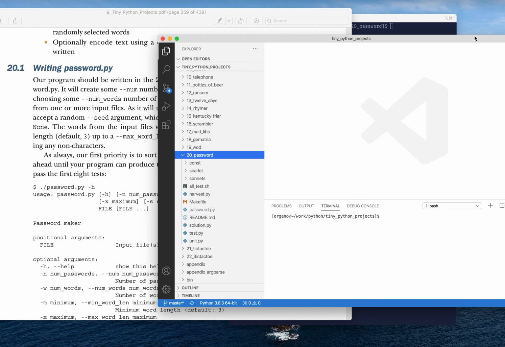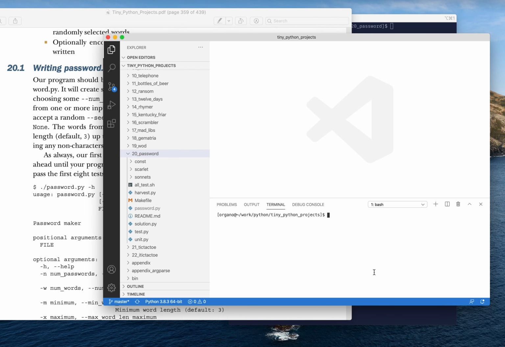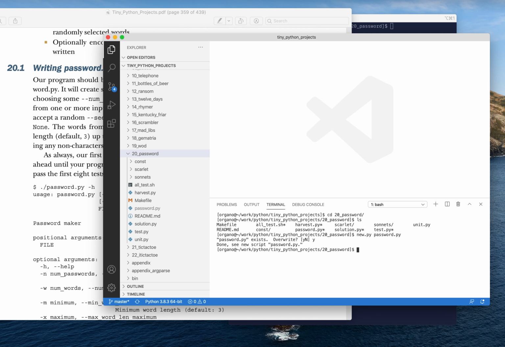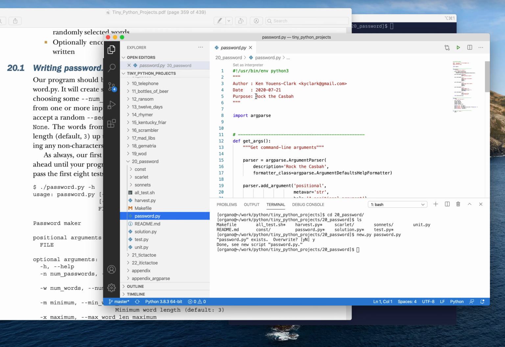Okay, so as usual, I'm going to go here into the directory for this program. It needs to be here because that's where the test is for this. I'm going to use new.py to start my password.py. That needs to be the name of the program. And well, we're not going to use vi. That's what I normally use. I'm going to open it here, and we're going to create a password.